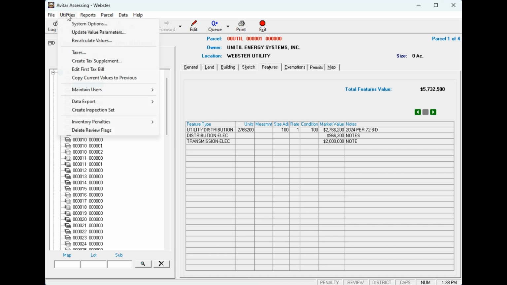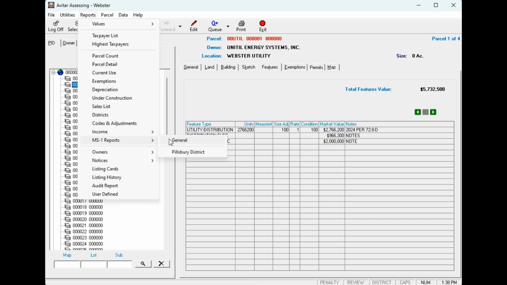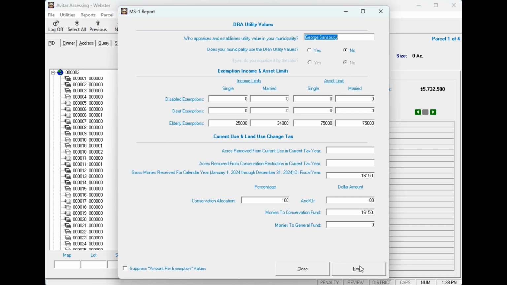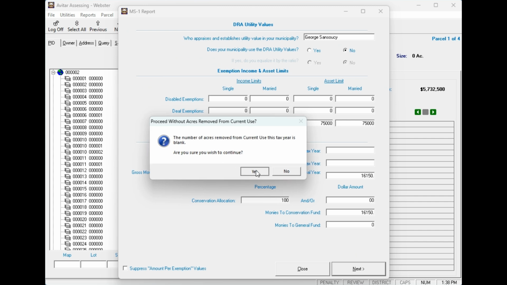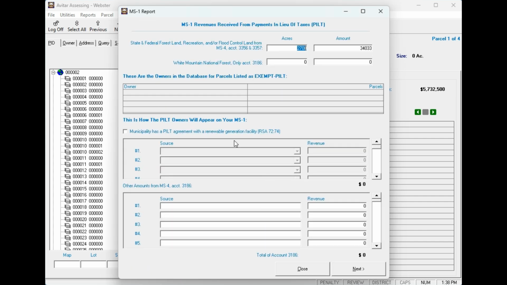Additionally, we do have changes to the MS1. So we can see those if I just push through here and get to the report itself.